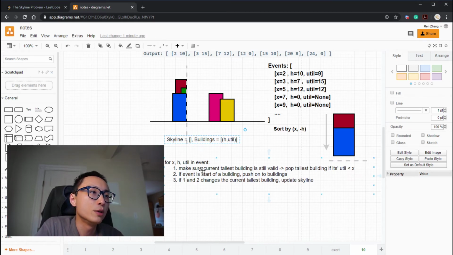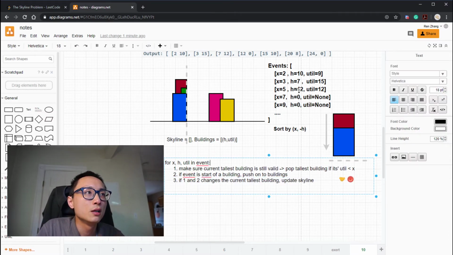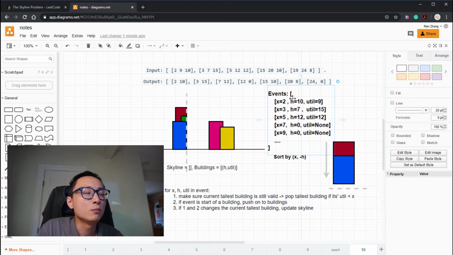So that's the first thing we do. We make sure that the active building's tallest height is still valid, and then if this new event is putting a building onto the active buildings, meaning it is the starting point of a new building, we push this onto the building. If 1 and 2 cause the tallest building to change, that means we have to update the skyline. So we do this update of skyline in the 3rd step. So that's the summarization: if we reframe the definition of the event and what we keep track of, the active buildings, this is the main logic.